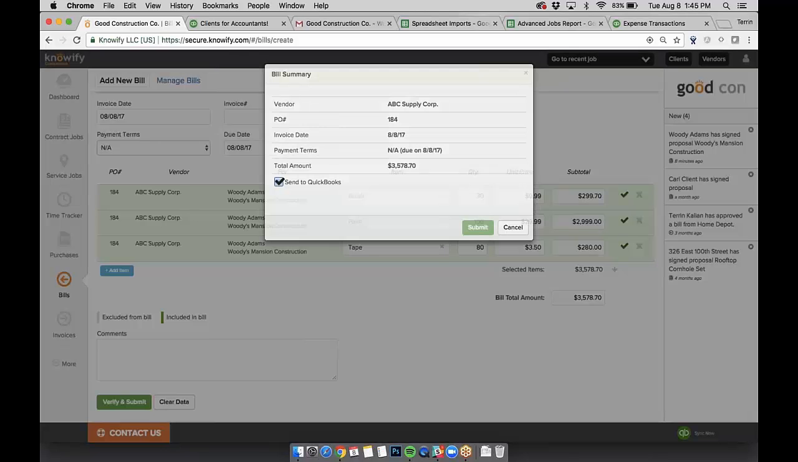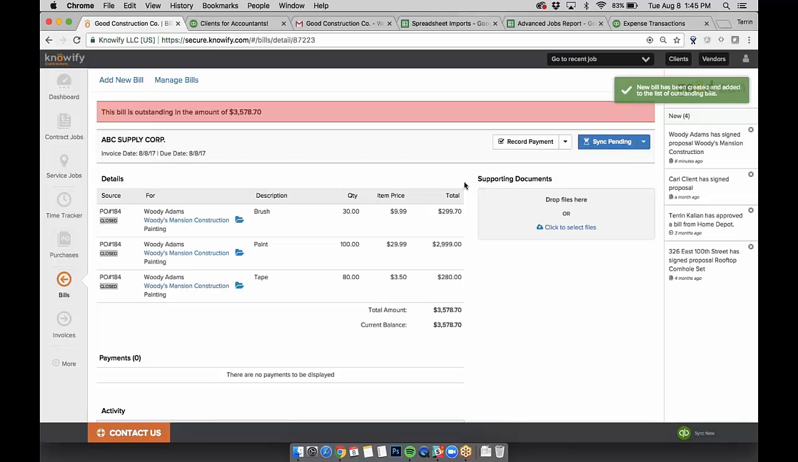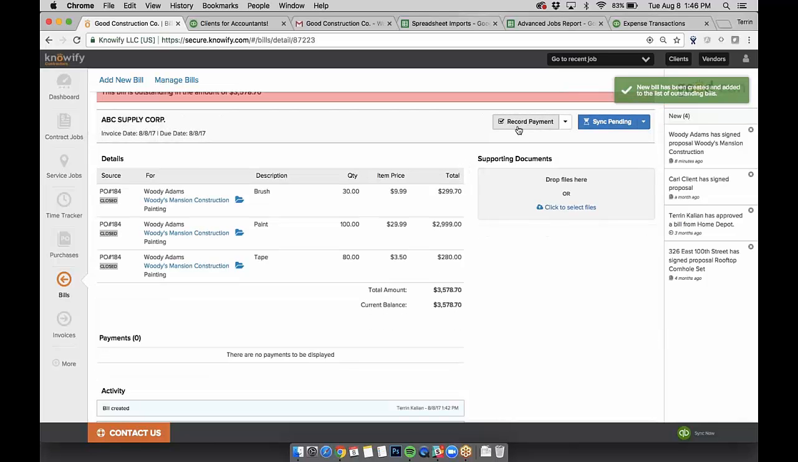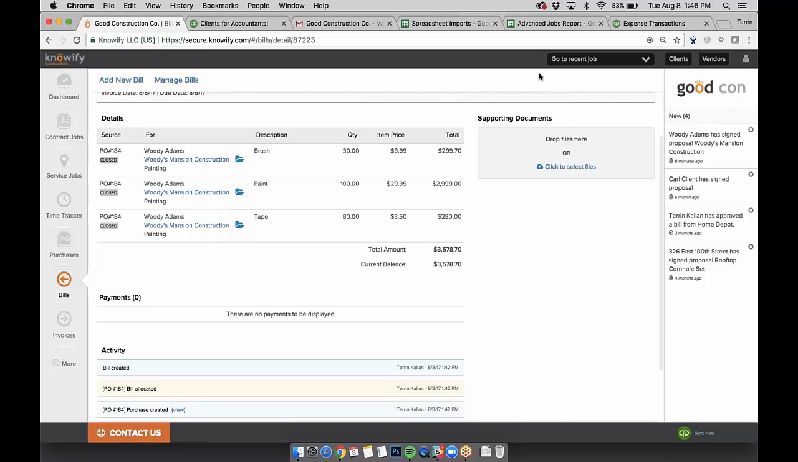And when I submit this, it'll send a bill to my QuickBooks account. Again, we sync the payments in both directions, so I could record payment in Knowify, write in the check number, and it'll close out in QuickBooks. But you also have the option of writing the check or recording payment in QuickBooks. It always comes back. It's just a way to make sure we can always automate this in either direction. And that's just how we'll track the material cost of the job.